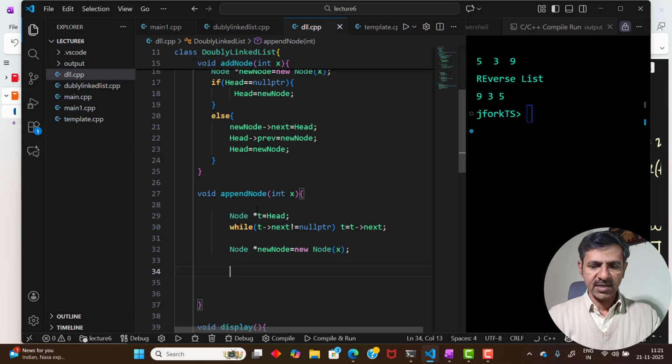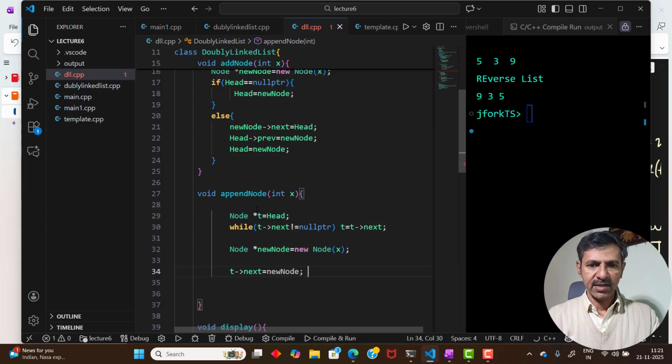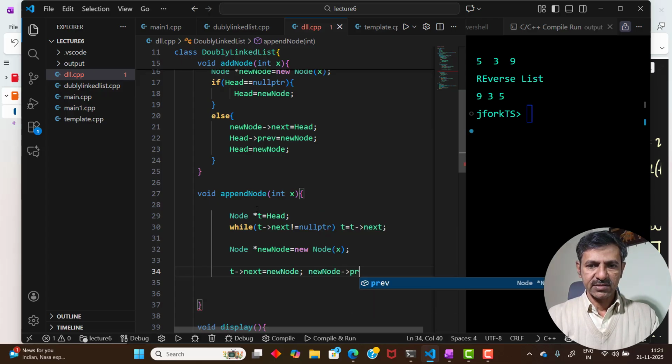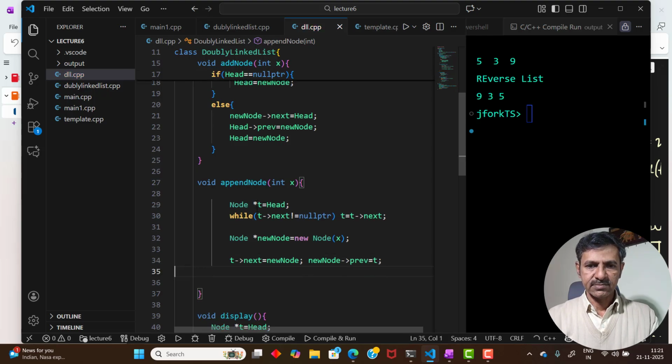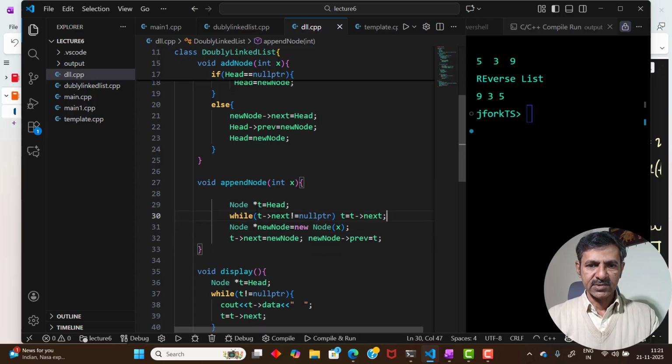Now first thing is I have to attach this node. T arrow next should point to the new node, and new node arrow previous should point to T. Am I right? That is all that is needed to be done if you want to append. Now again, initially if head is null, that special case you have to take care. Okay.